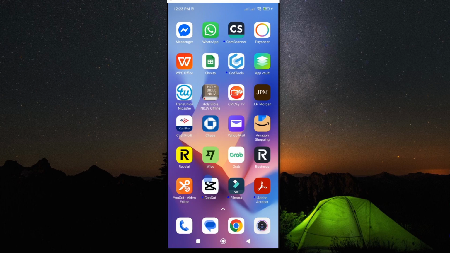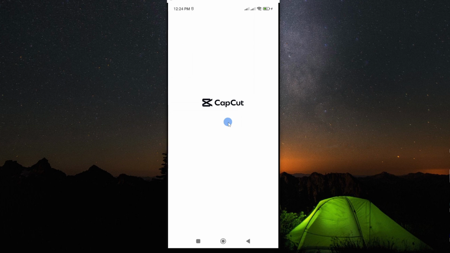In this video, I'm going to show you how you can troubleshoot your CapCut video editor app on an Android smartphone. So if you're having challenges with your CapCut, maybe it is not opening or it keeps on crashing, then let me show you how you can solve that.